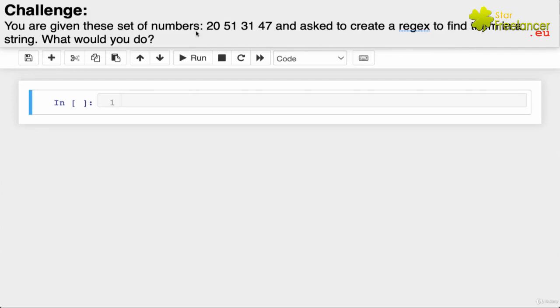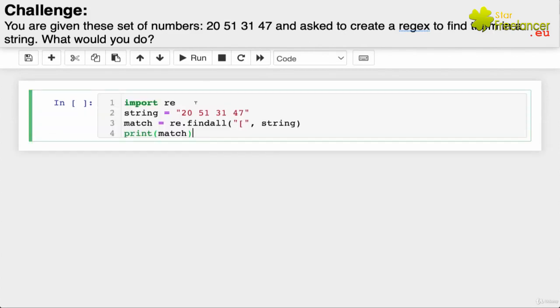You are given this set of numbers and asked to create a regex to find them in a string. What would you do? Okay, let's see. If these are the set of numbers, this is where the magic will take place. All you have to do to get this pattern, you go for the first digit. What is the smallest among the first digits? As you can see, this is 2534. Among these first digits, what is the maximum? That is 5. Okay, you are done with the first digit.